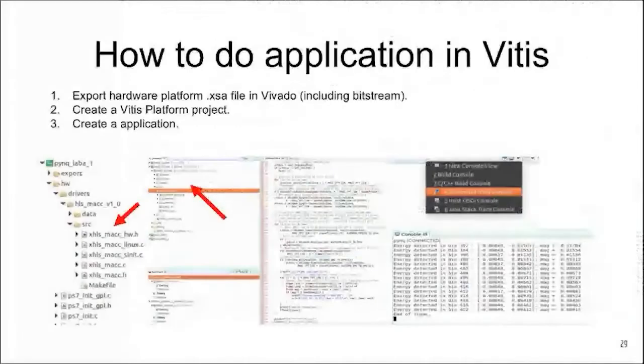Okay. How do you export the hardware XSA file here? First you design your system in Vivado, right? And in Vivado, after you generate the bitstream, you click on the menu, there is export hardware, and it will export the XSA file, but notice that you should include your bitstream file in the XSA file. Then you generate the XSA file for this Vivado design.